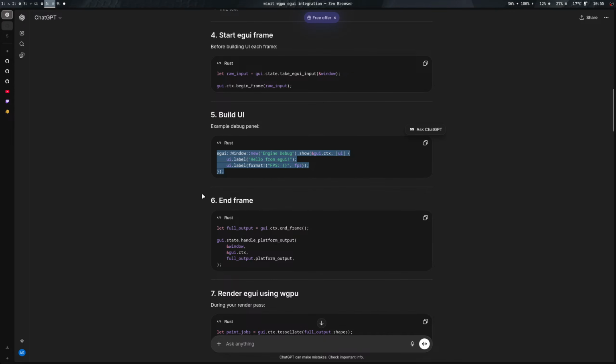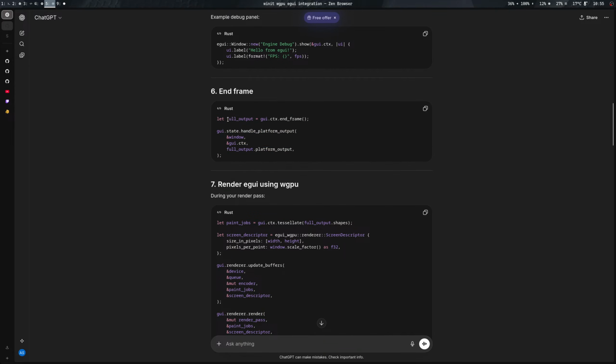Okay, so we build the UI. Oh, we need to end the frame. Egui context end frame. Egui state handle platform. I don't know what all this does, but whatever.